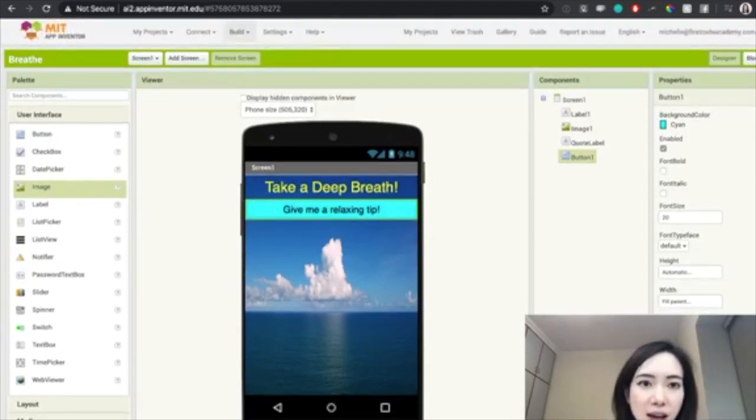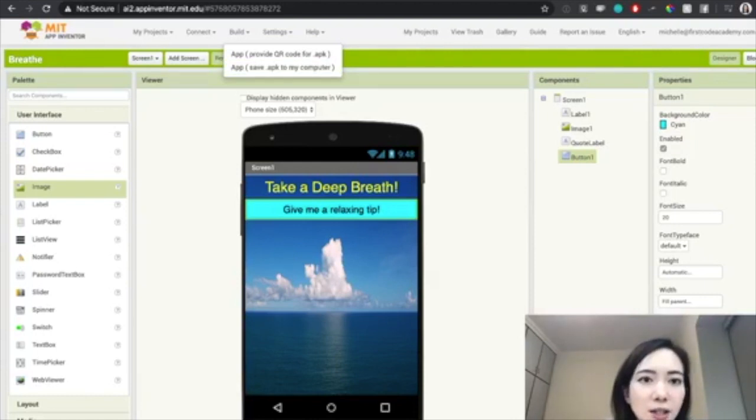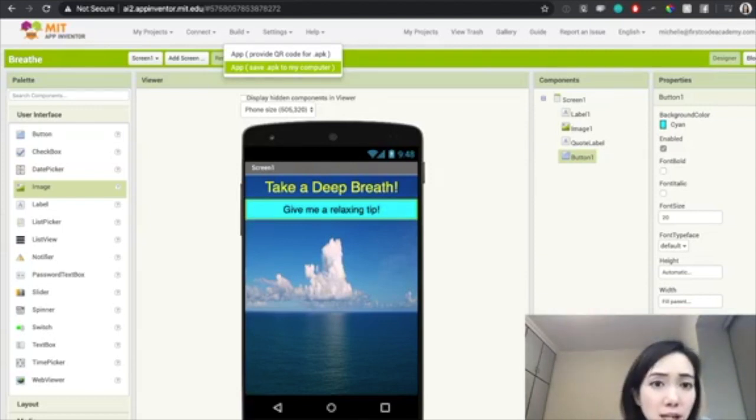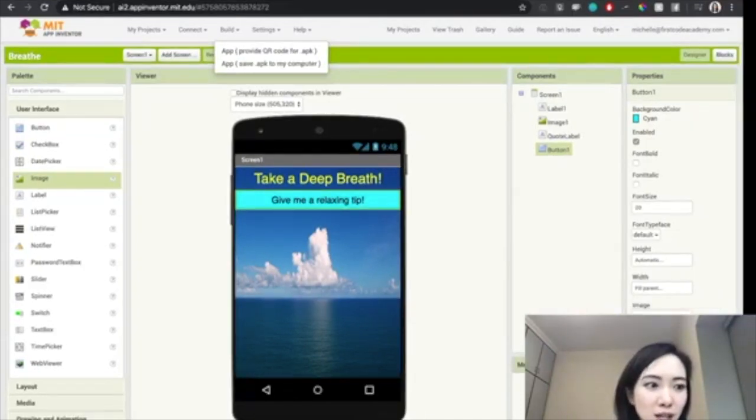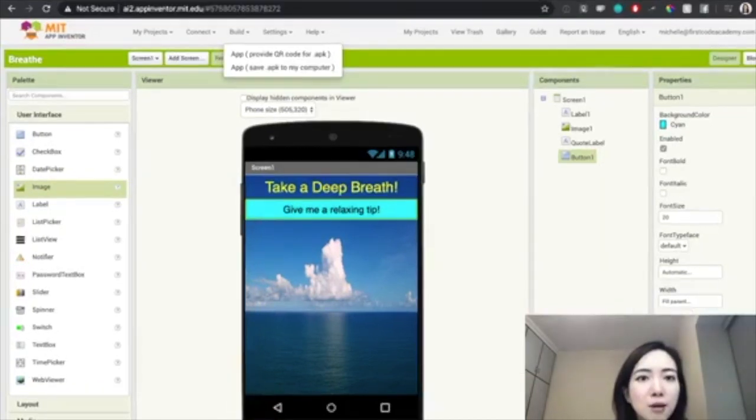To test this app out, click the build function. If you have an Android device, you can use the QR code to scan it and test it on your phone. If you don't, no worries, you can also save it on your computer. There are Android simulators you can use to test your app right away. I use BlueStacks, and right now I cannot seem to show this on the screen, but you can download BlueStacks and use it to test your apps right on your computer. All you need to do is save the APK file to your computer, and you will be able to play around with your app.